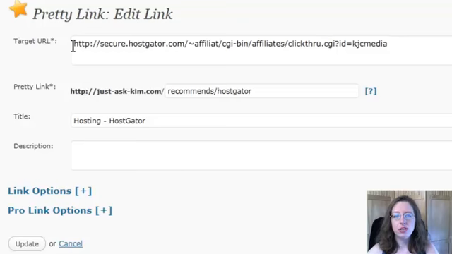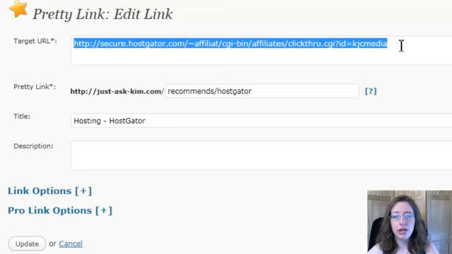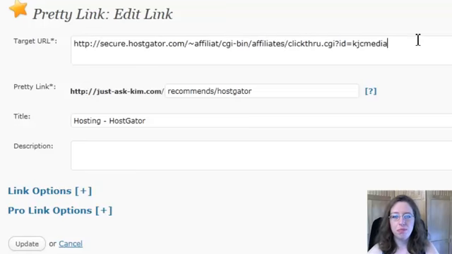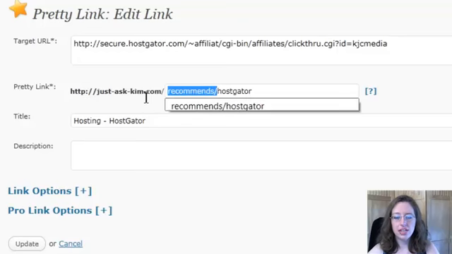And here it calls for the target URL. This is where we put our affiliate link. You just copy and paste it right in there. Doesn't matter whether it's a ClickBank link or a HostGator link or just what it is, you just put it in there. Pretty link, this is the base URL of your domain. Then by default there would be like 3 little characters there, and you can change this. And like I mentioned in the prior video, you can use custom slashes.